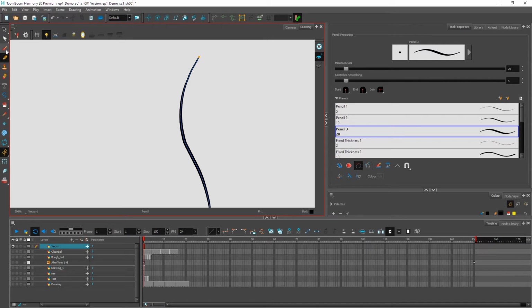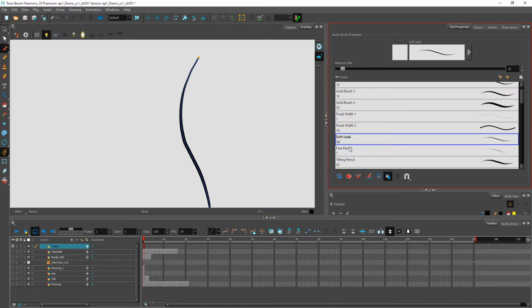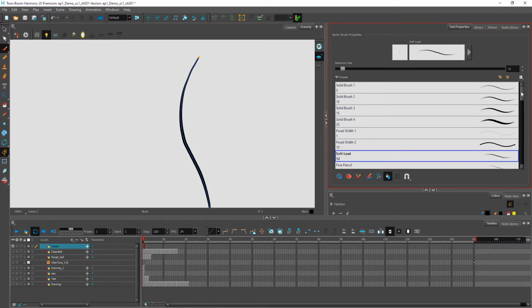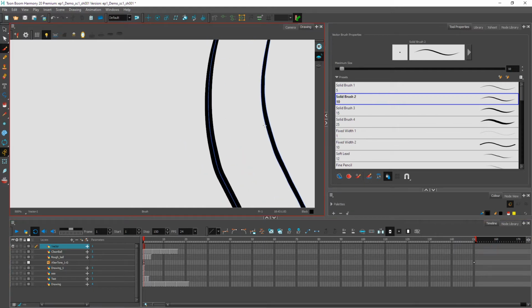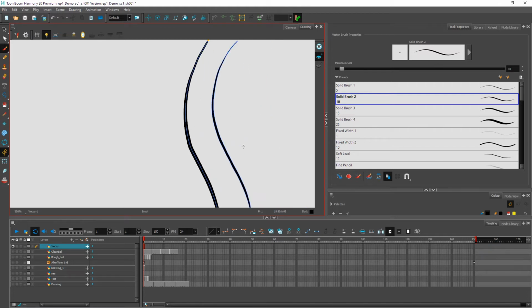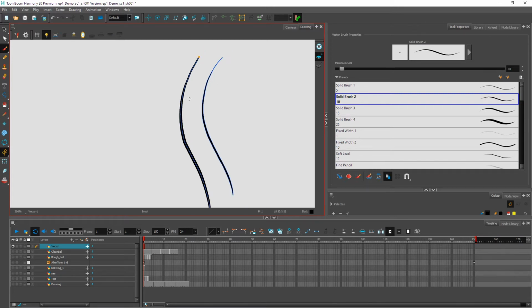Now the big difference between that and this brush stroke, notice here now we've got textures and soft lead and fine pencil. But if we just go with a solid brush, we can still go thin and thick. But notice that the line is surrounding it. It is an outline of that stroke. And that's a big difference in how the brush creation works for what we're working with stylistically.